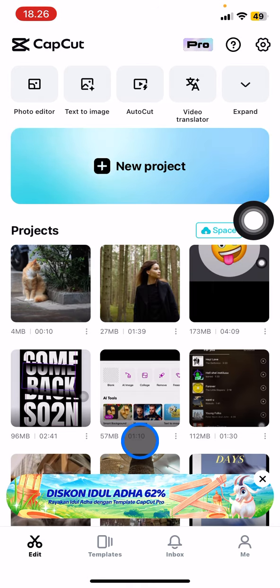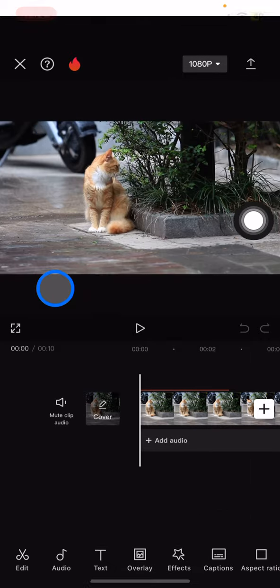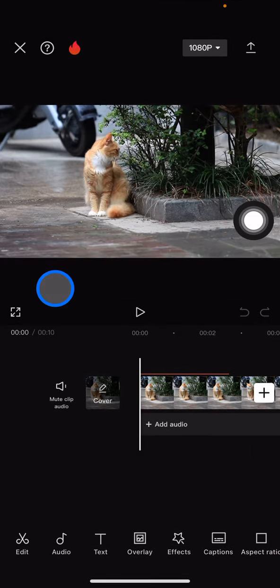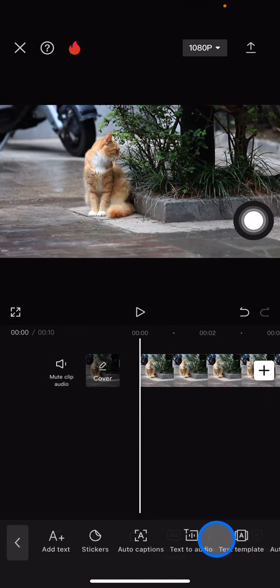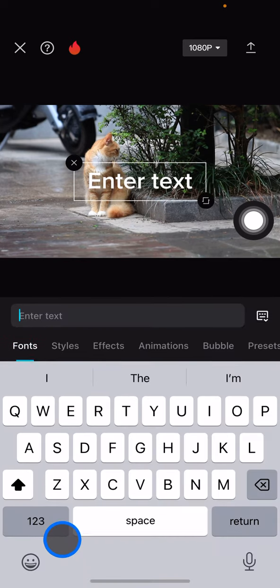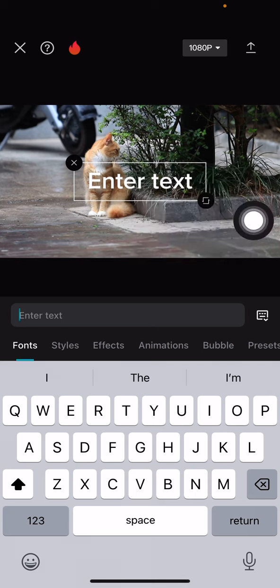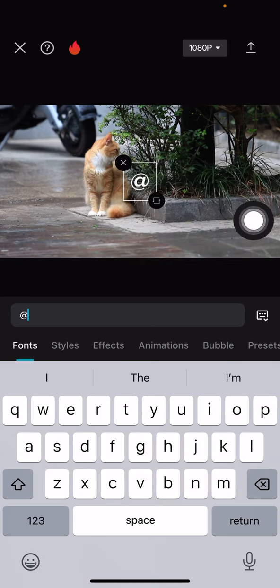First, you just need to open the video project that you have. The next thing you need to do is add text to be a watermark. Click text and click add text. Now you just need to add the watermark that you want to have. Let me add mine.